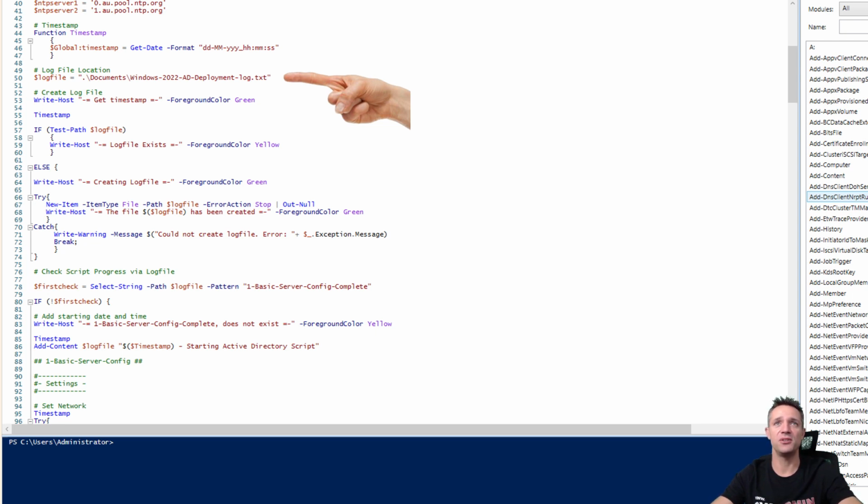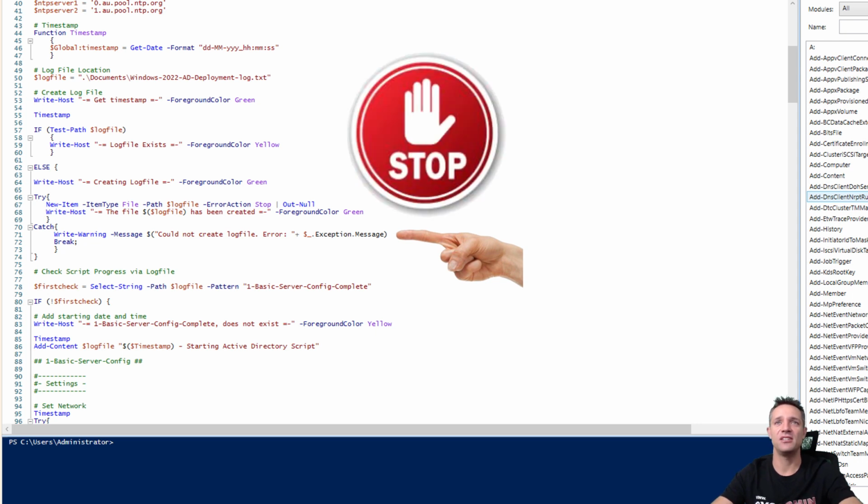We then move on to create the log file itself. And if it doesn't create or has some issue, it is going to break the script, as in stop the script, and just throw up an error saying that it could not create the log file. In which case you have to fix the issue and then rerun the script again.